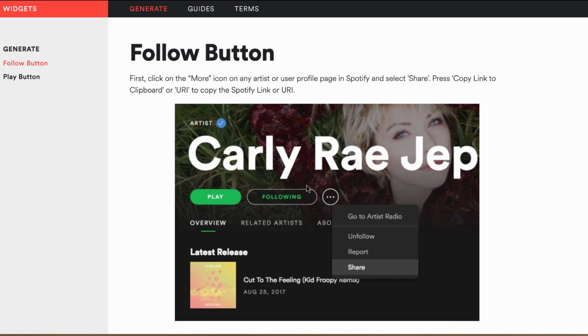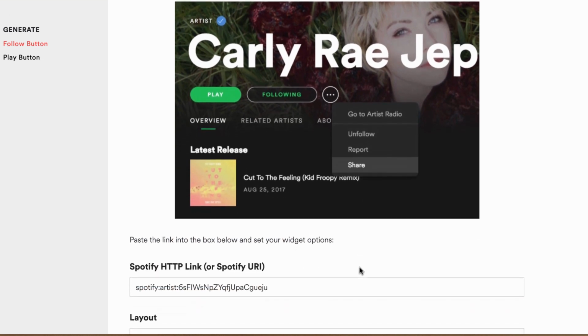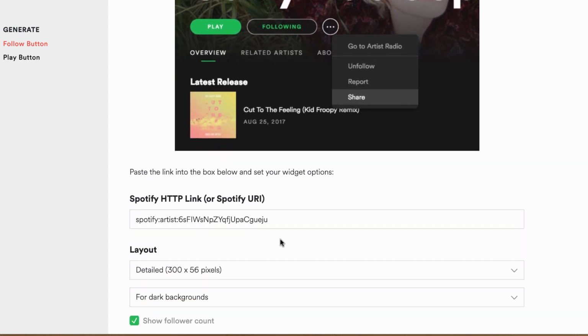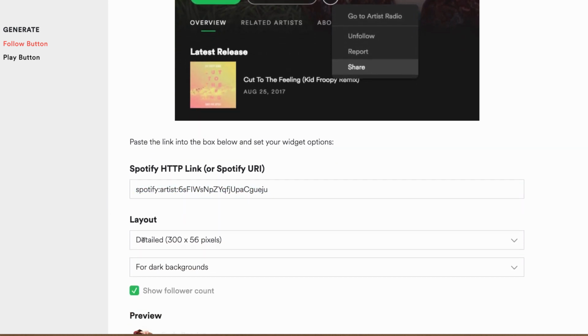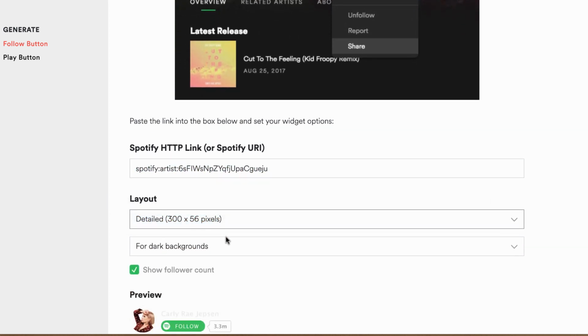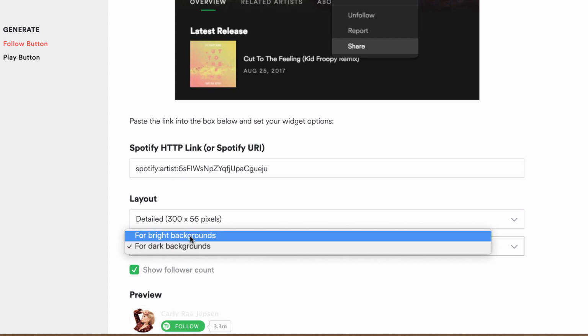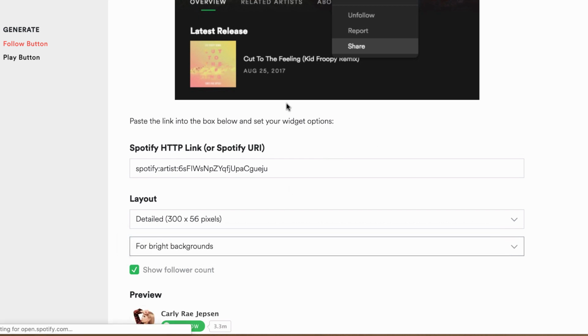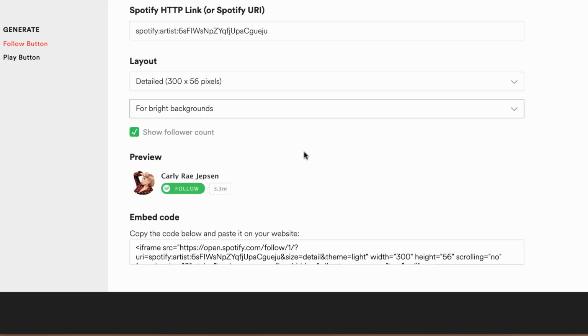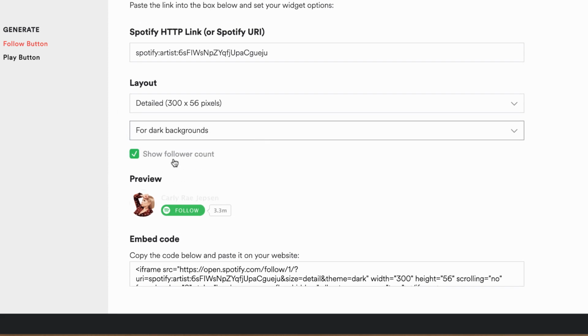You go to your Spotify artist profile, click on those 3 little dots. There's an option that says share. Click that to copy your share link. Come to this page, paste your share link right here, choose your layout. I would just go with detailed. Then if the website that you're pasting it on has a bright background, like is white like this, you would choose this option. If it's a dark background like Spotify, then you would choose that option. If you want to show your follower count, you can.